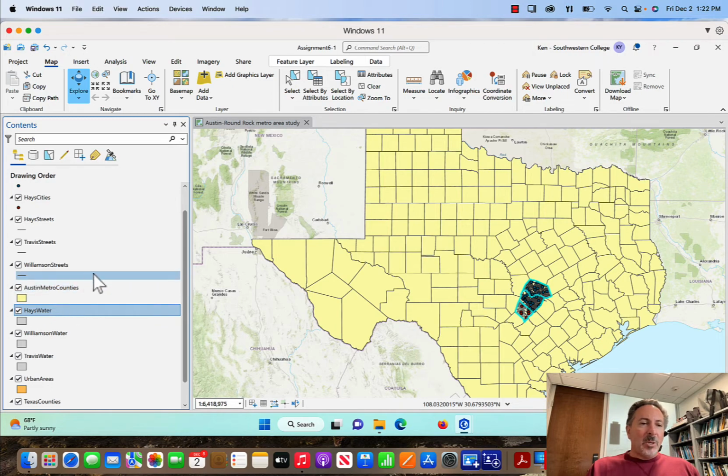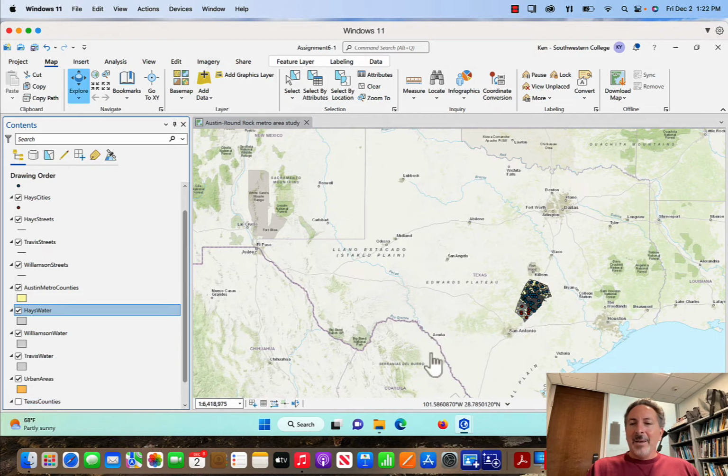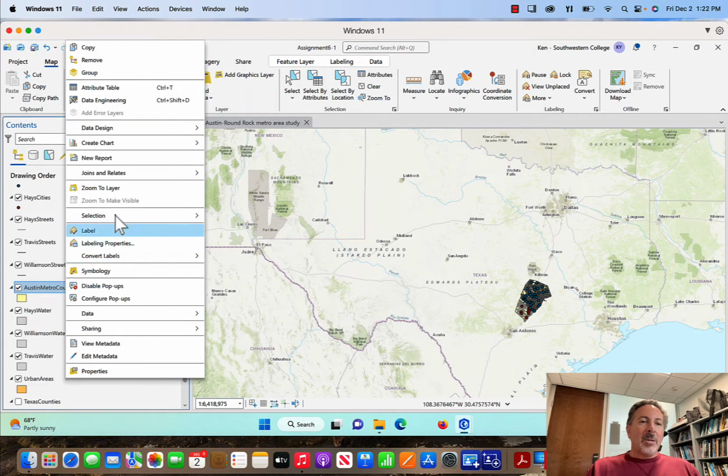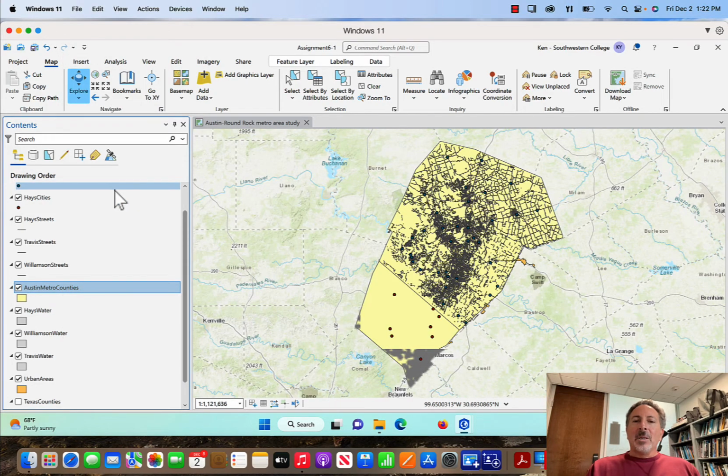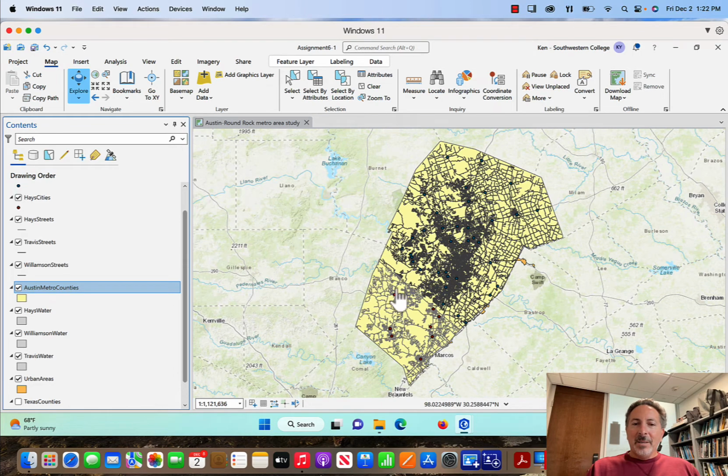And now that I've got Austin Metro Counties, I'll just turn off the Texas counties, and you can see that this is the one we want, and I'm going to zoom into it. So I'm going to right click and say zoom to layer. So now I've got the 3 counties here.